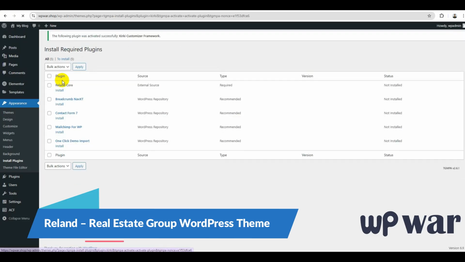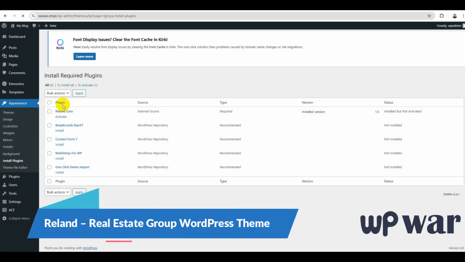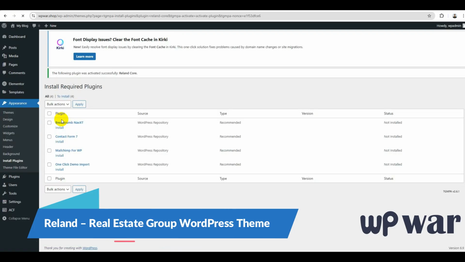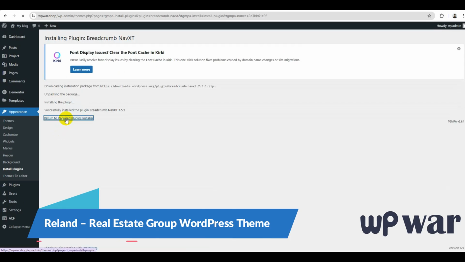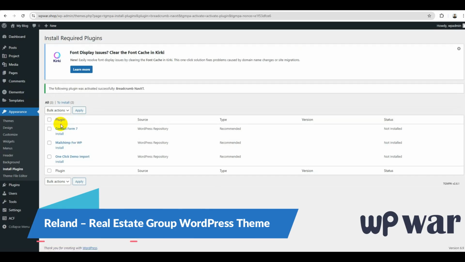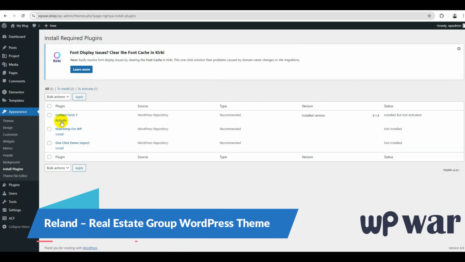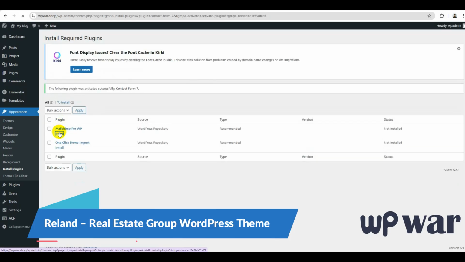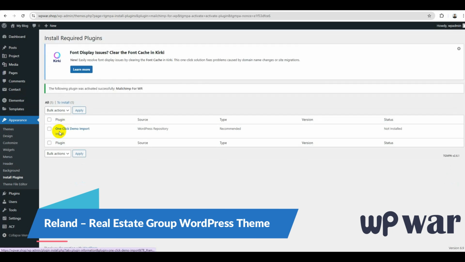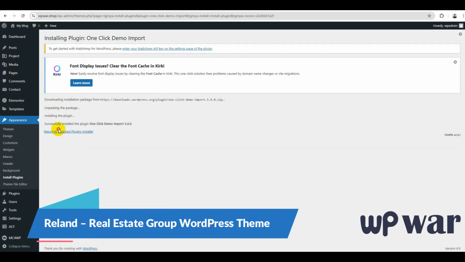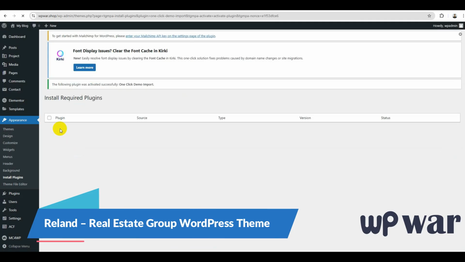Step 2. Install the theme, 0:50 to 1:40. Now, log in to your WordPress dashboard. From the left menu, go to Appearance, then click on Themes. Next, click Add New, then click Upload Theme at the top. Choose the reland.zip file from your computer and click Install Now. Once the installation is complete, click Activate to enable the theme.